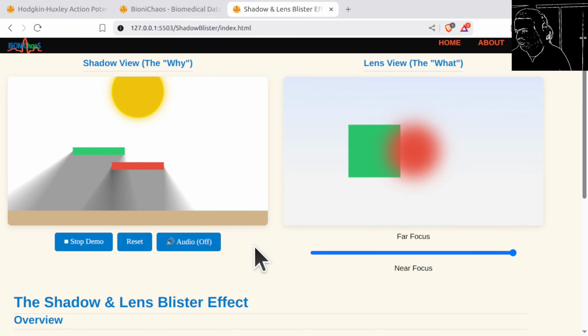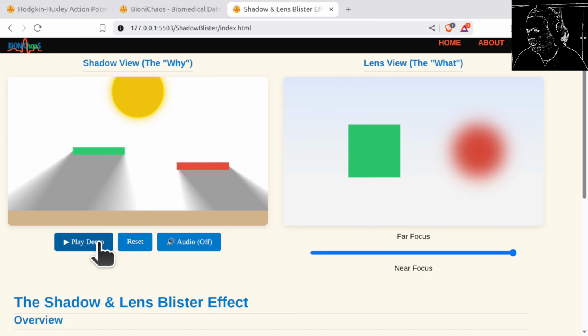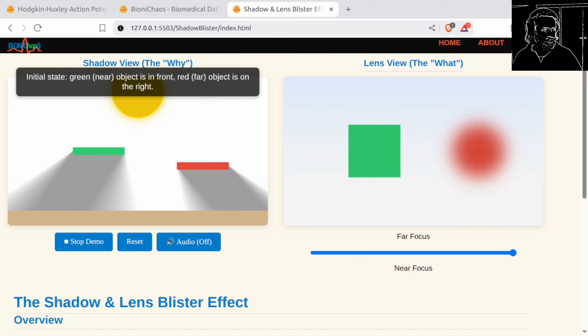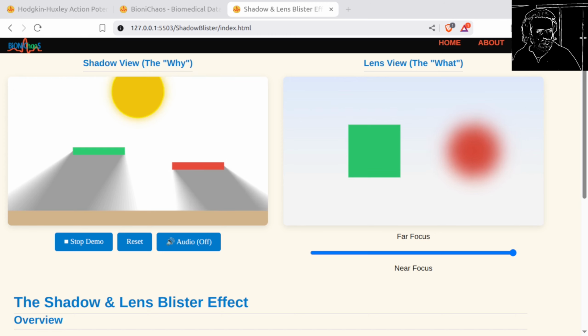A caption welcomes the user and briefly describes the initial state of the objects: green near, red far. Object movement: the red object moves left behind the green object, with captions explaining the transition.